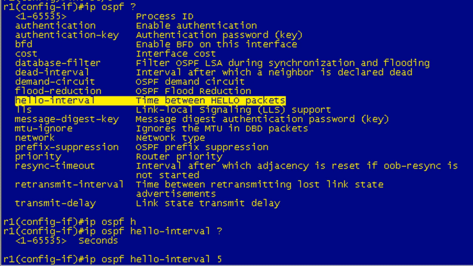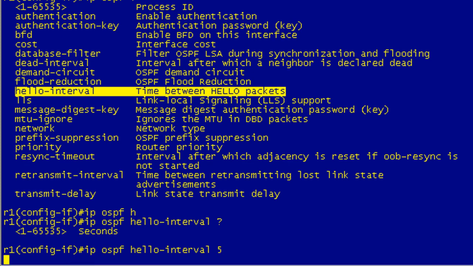So when we change this, two important things are going to happen. First of all, it's going to change the hello interval, and by default, Cisco will change your dead interval to 4 times that. So we should see the hello interval go to 5 seconds and the dead interval go to 20 seconds. Second thing that's going to happen is that because we're only changing this on one side, we're going to have a timer mismatch. When you have a timer mismatch with the hello and dead intervals, that is going to break your OSPF neighbor relationship. So we should see the neighbor go down. So let's hit enter here.